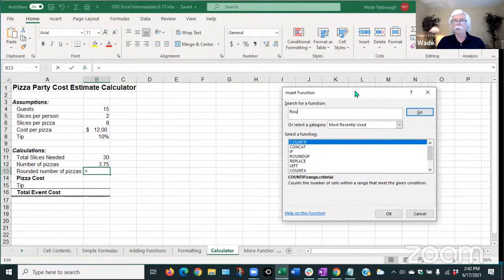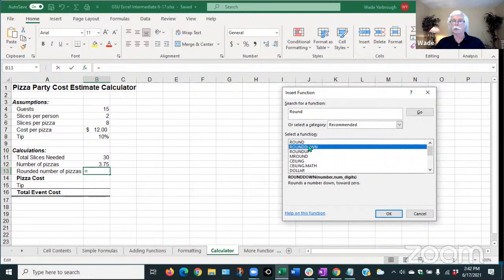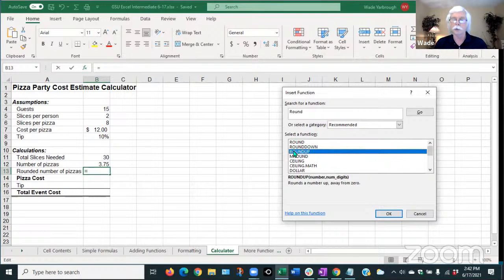I know I want to round something, so I'm going to type round and hit go or just hit enter. And it shows me the functions that have round in it somewhere. And down here at the bottom, it tells me what that function does. So round rounds a number to a specific number of digits. This one rounds down. This one rounds up, because I want to round up to the next highest pizza. So let's try that one. So I'm going to select that one and say OK.